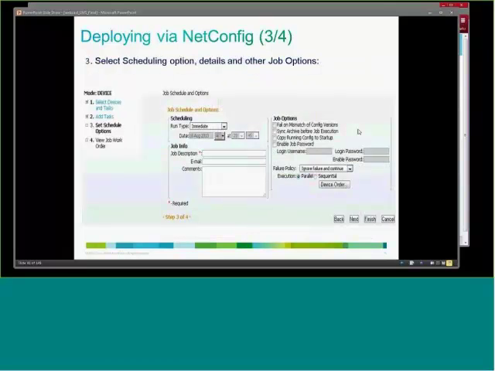We have some other options available, like we can schedule to run the job immediately, or we can set it for some time in the future to be run periodically or only once. We can have the device information and some of the job options which can determine the nature of the job, like fail on mismatch of the config version. So if the configuration version which is archived by CiscoWorks is different from the version which is on the device, the job will fail.